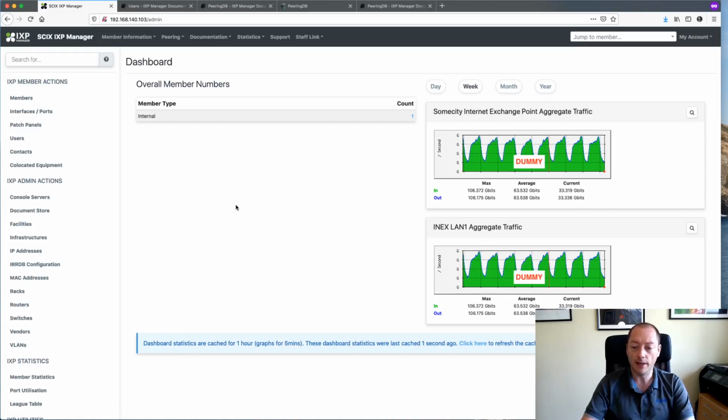What we'll probably cover in the next one is we're going to start looking at provisioning ports. And then after that, what we'll probably do is start looking at route collectors and route servers. But I think the next one is going to be around interfaces and ports and how you provision a port for a member.